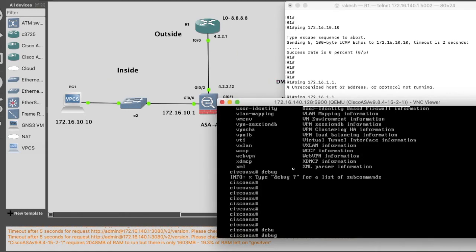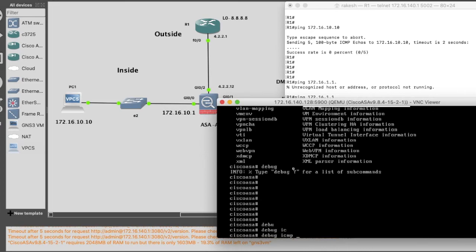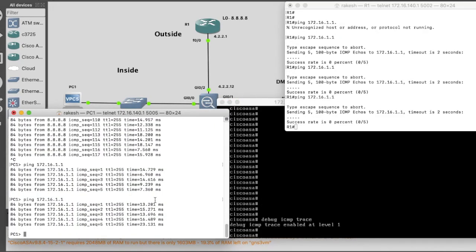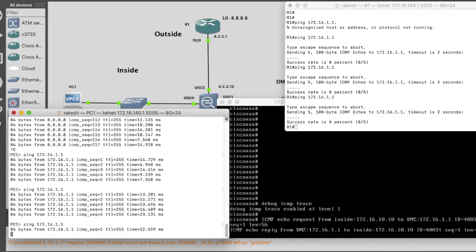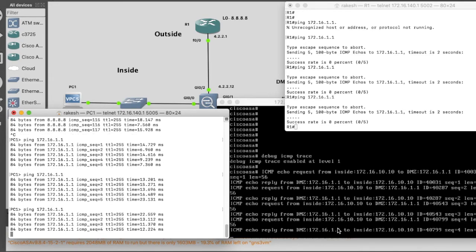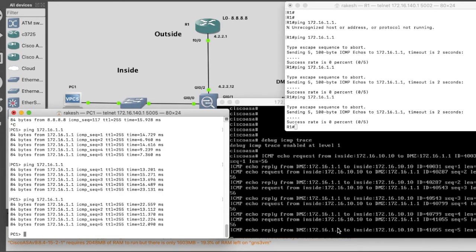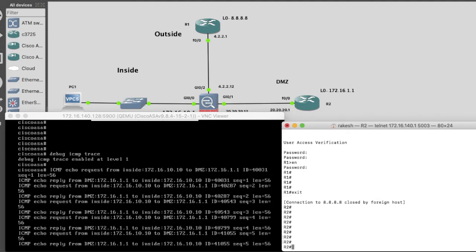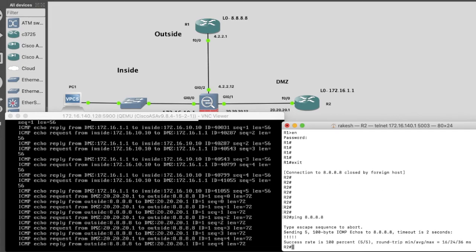Run the command debug icmp trace. When you ping from inside to DMZ, let's see. And let's ping from DMZ to the outside network. You can see echo request, echo reply.